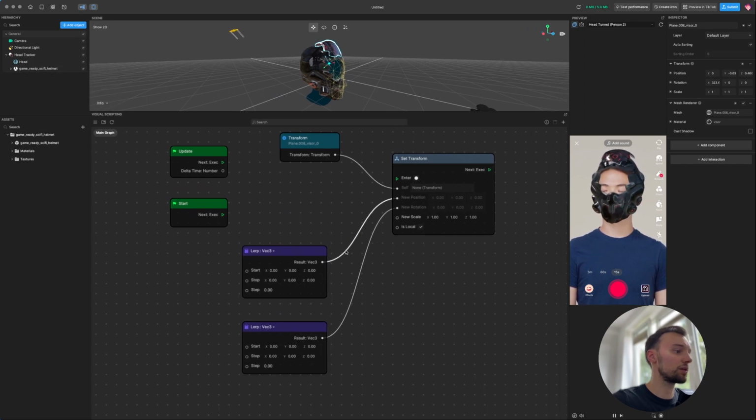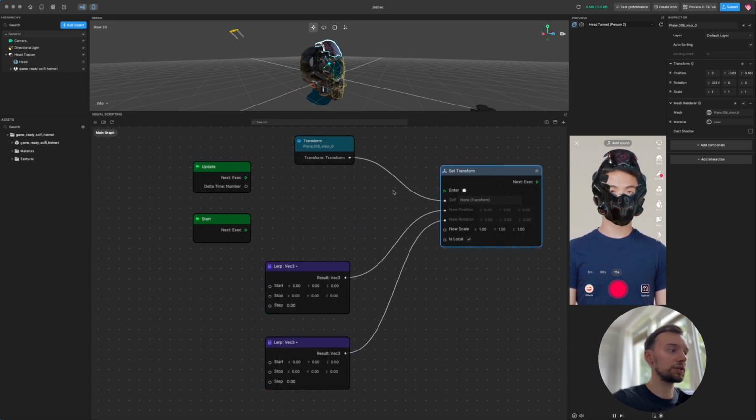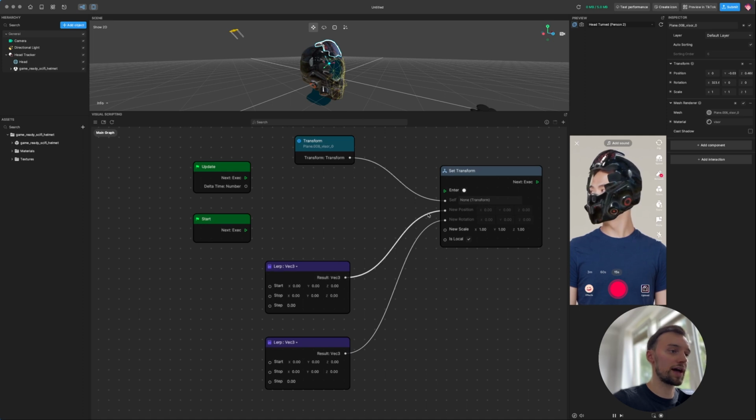Can we make this a bit smaller? Perfect. All right, so we got our two lerps, we got our transform, set transform, and now we will go ahead and set our final values, so our stop values for the position. And we could just go to the right side, select the Y, and just copy this one like that, and also take the Z, like that, copy, and paste like that. So we get the stop values, and we also want to take the rotation.